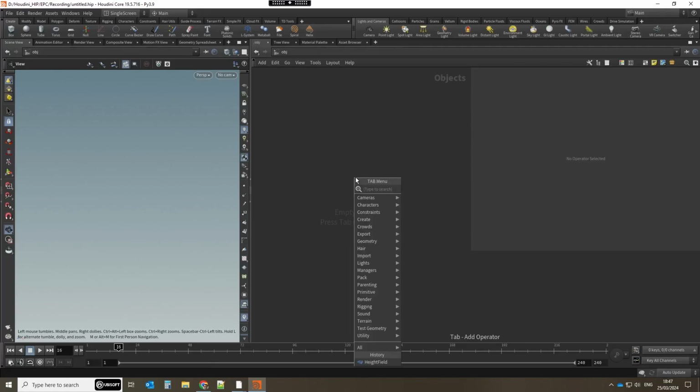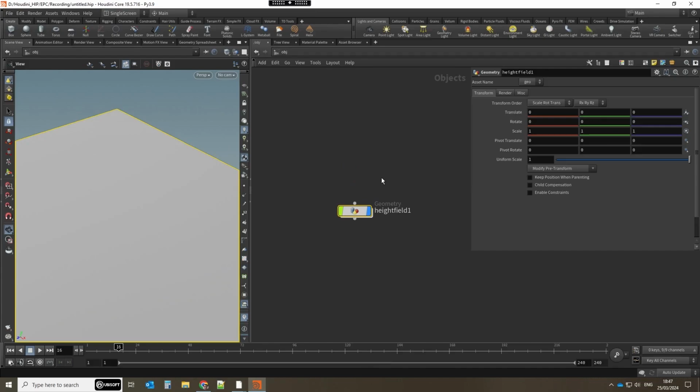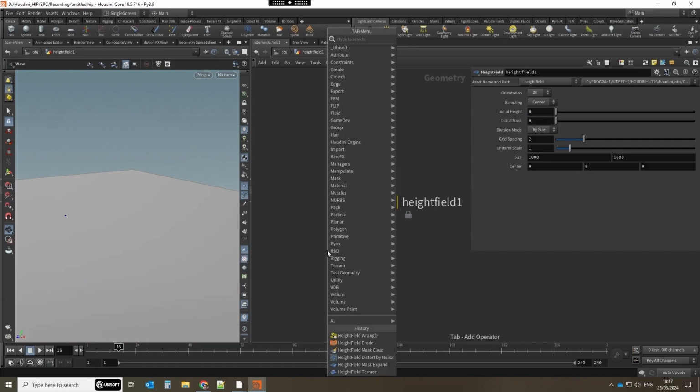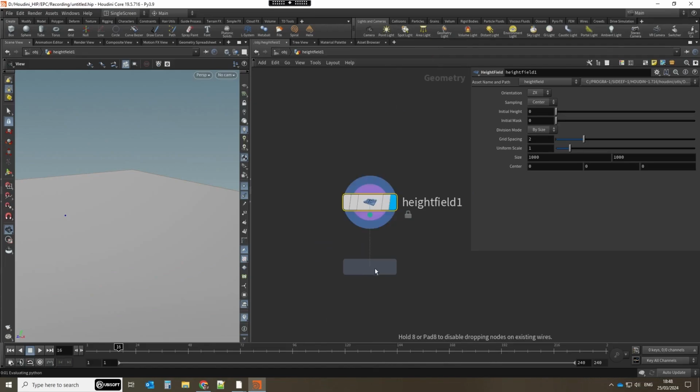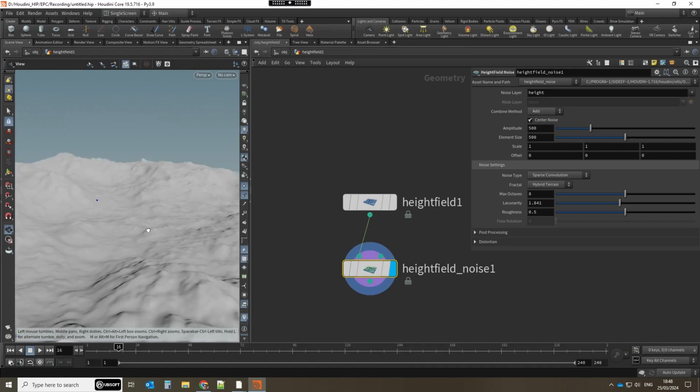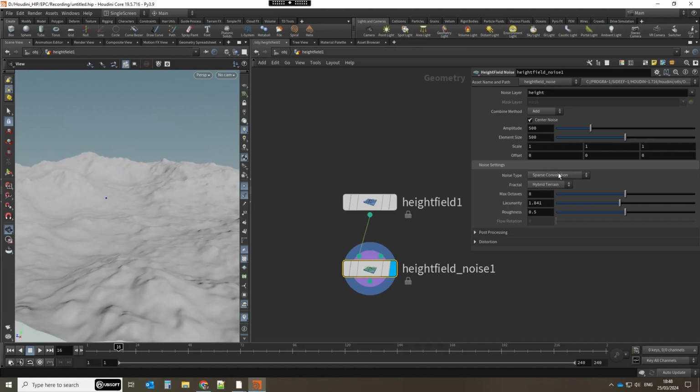Let's make a height field. So I'm just going to type tab height field in the object context, and it will generate for me a geometry node with a height field inside it. So to start, we're just going to add a noise. So height field noise. And I'm just going to change the noise type to a simplex.